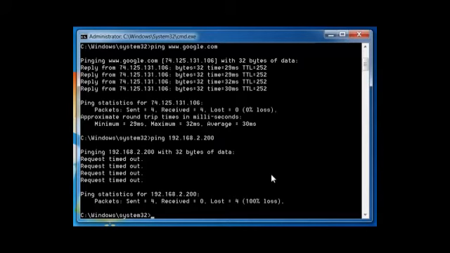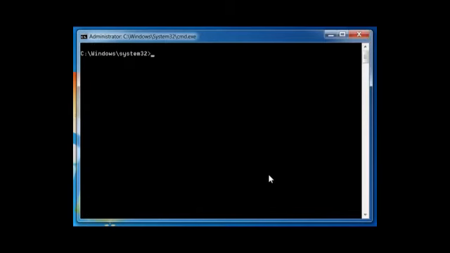The signal does not exist. So if you ping a device, you get no response, and you lose all the packets, that means the system you're trying to reach is not connected to the network. It's having network problems. And this brings us to the end of the ping command. Let's clear the screen and move on to the next command.